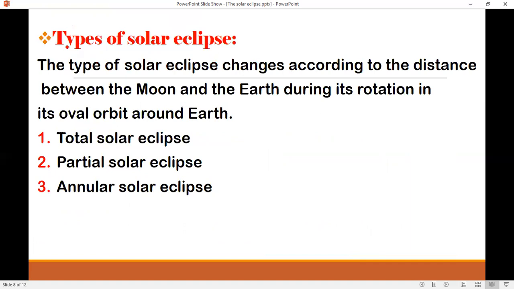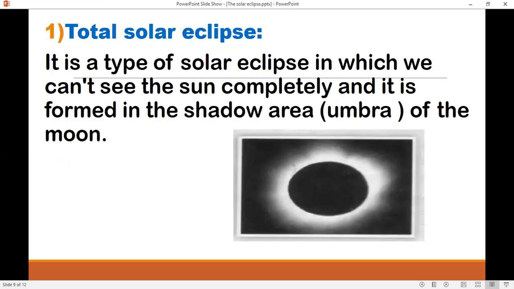So we have three types of shadows: umbra, penumbra, and antumbra. Each type of these shadows forms a type of solar eclipse. The first one, umbra, forms a total solar eclipse. The other type, penumbra, forms a partial solar eclipse. And the last one, antumbra, forms an annular solar eclipse. Let's find the shape for these types.